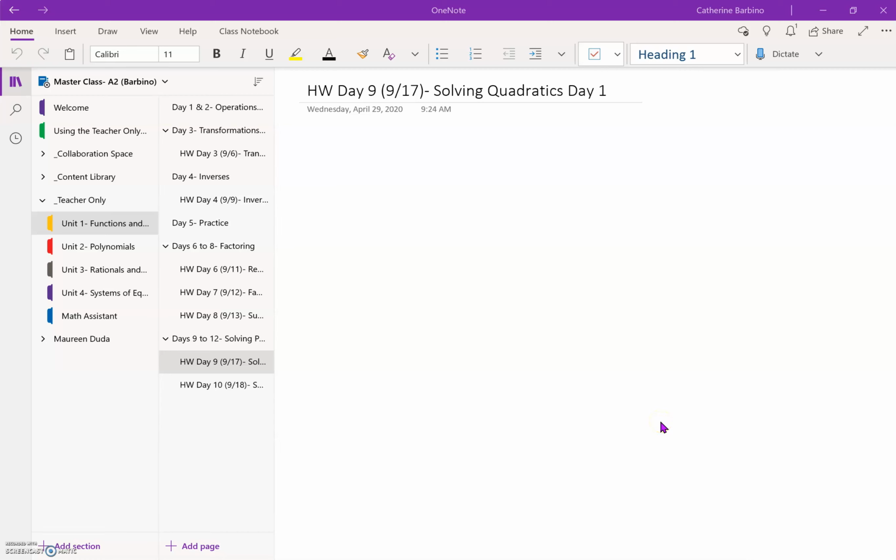So I'm going to show you how to set a picture as background, and I'll explain what that means. So I have the OneNote open on my computer. You could work in Teams under the class notebook, but this is just a better screen. I think it's just easier because it's bigger.